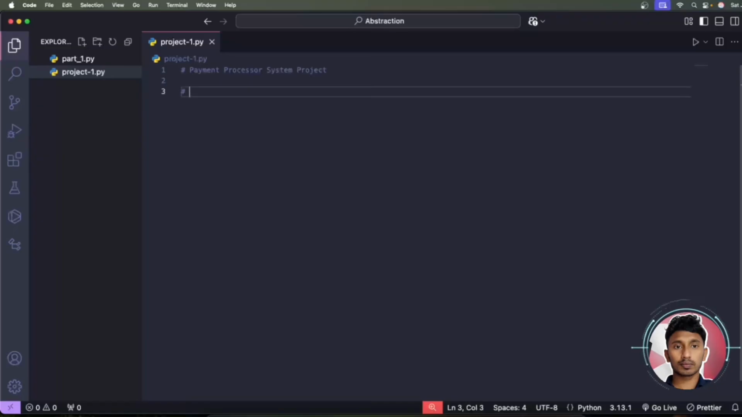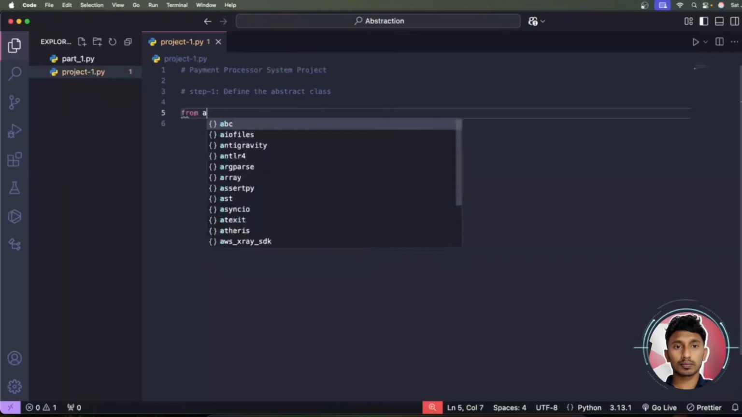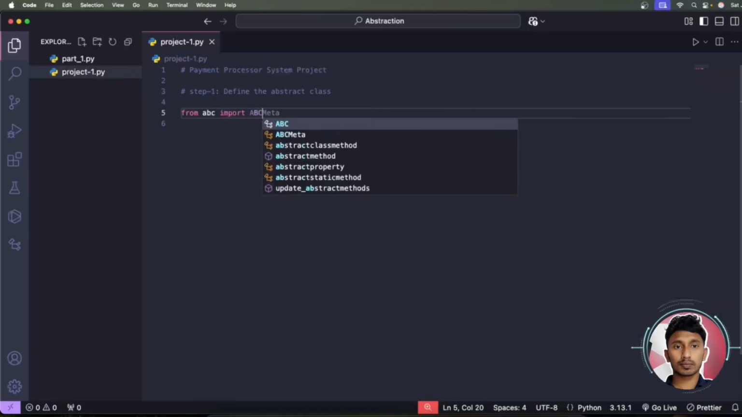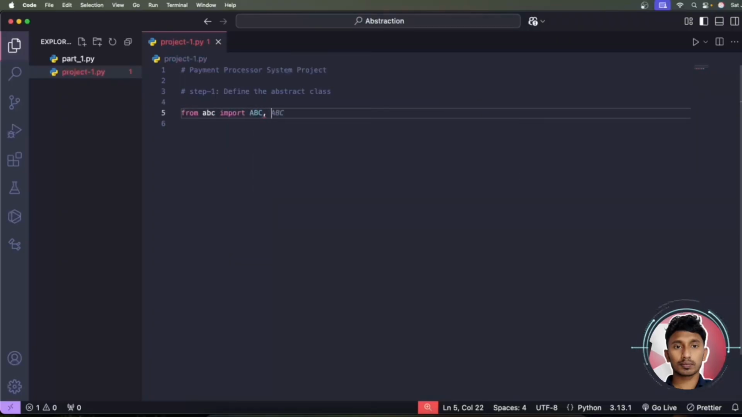So let me define, this is step one, and here we are going to define the abstract class. Okay, so how is it possible? At the beginning we will have to import abc. We will have to import ABC and abstractmethod from abc. So from abc, we will import ABC comma abstractmethod. Okay, this is the first step.